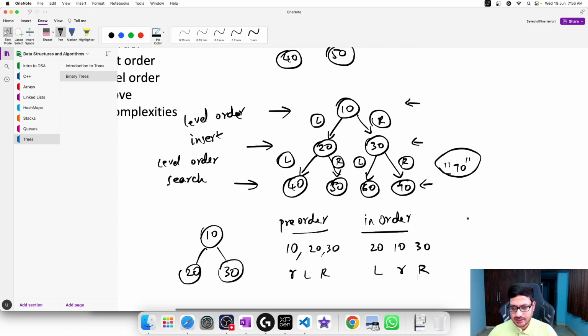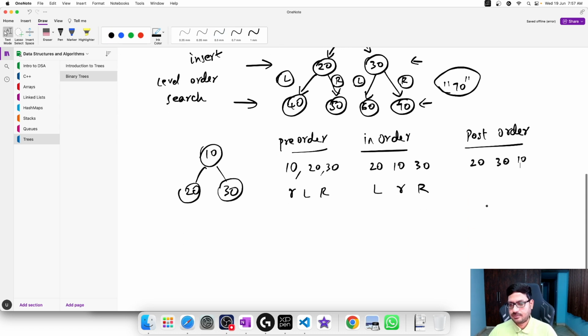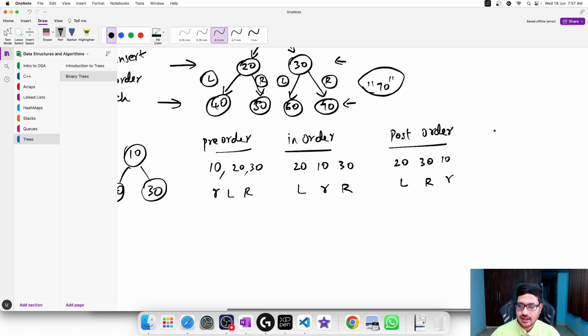And then, as you can guess, in post order, first the left node is displayed, then the right node is displayed, then the root node is displayed. So first the left node, then the right node, then the root node. This is post order. And then in level order, we already know this. First, level 1 nodes will get printed, then level 2 nodes will get printed.